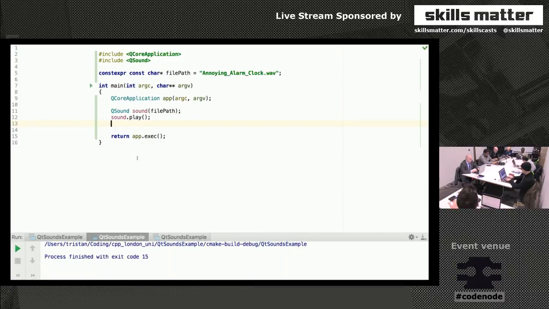So this does exactly what we did before, except it now does it in two steps. We create a QSound object, we call dot play on it. So before it was just this convenience method that did it all in one go. And the reason we want this is because we want to do, well, something like this.